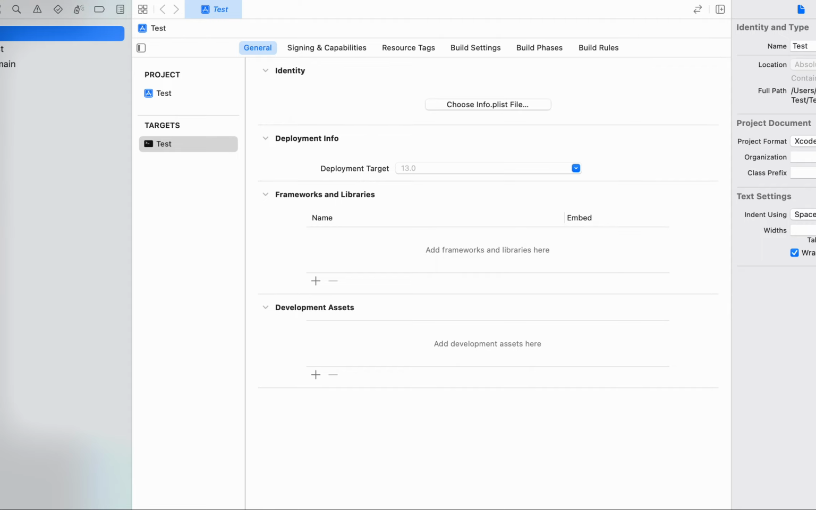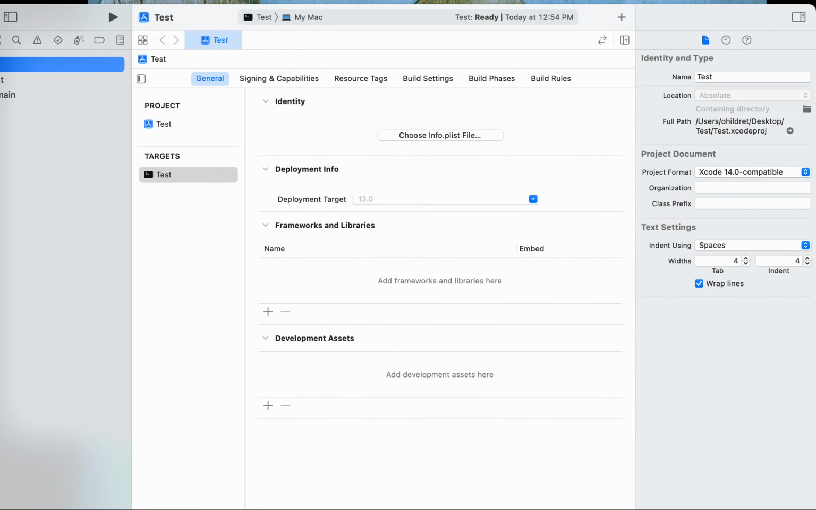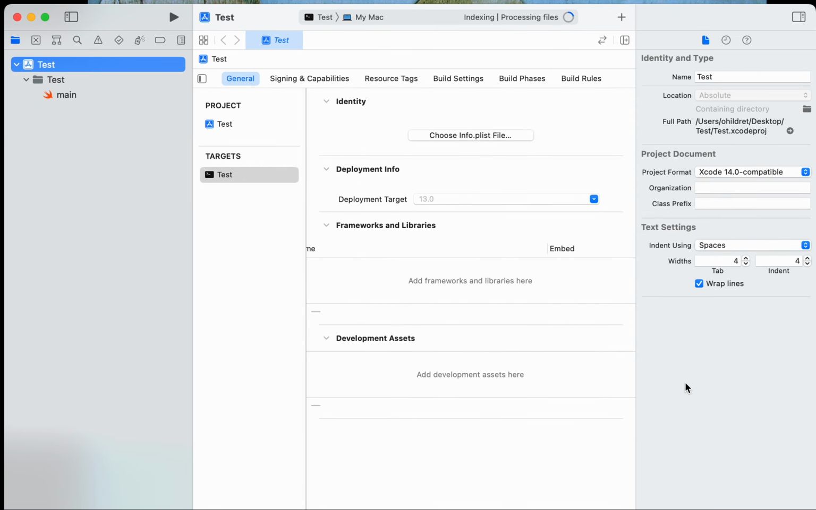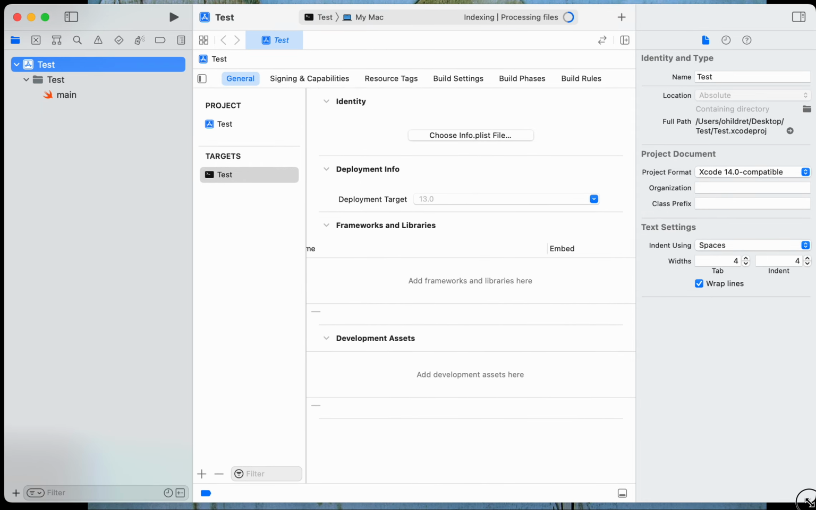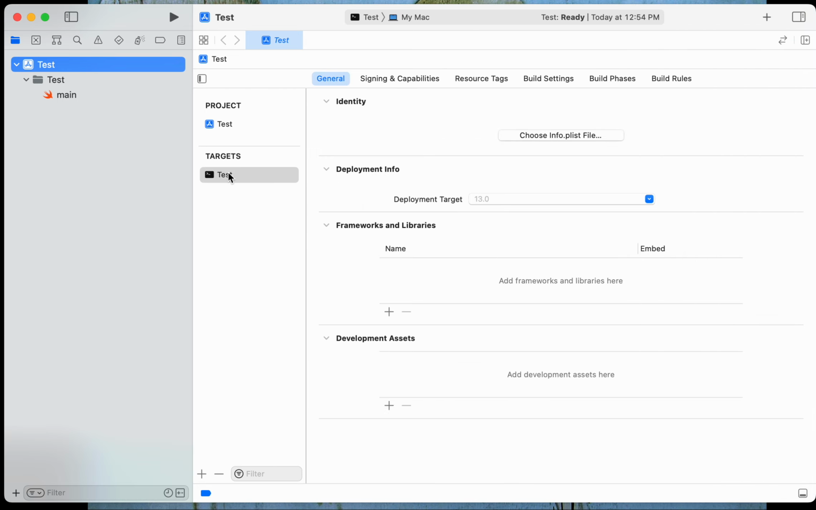And then let me resize this to show up in the frame that I'm recording. I'm trying to use a smaller recording frame, so I don't end up with an enormous file. So here's tests. It's a Mac command line tool.